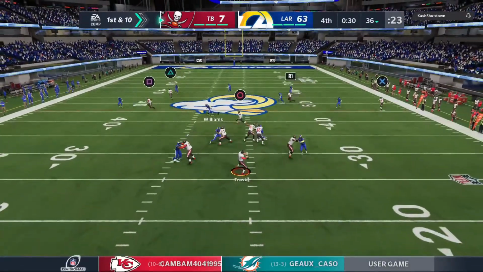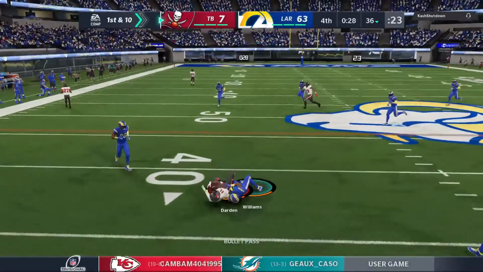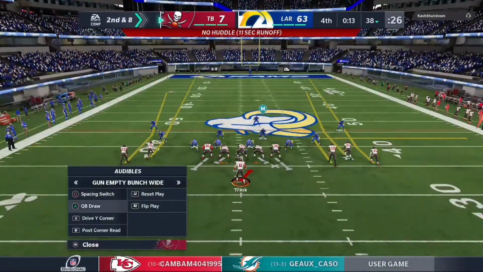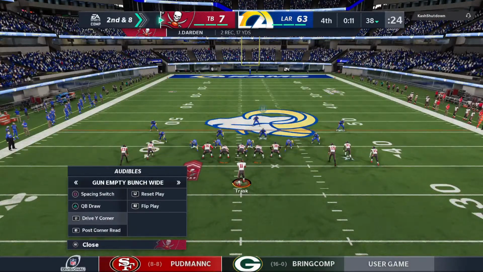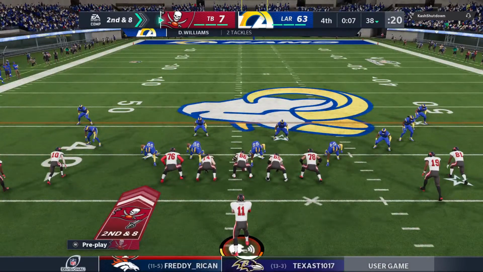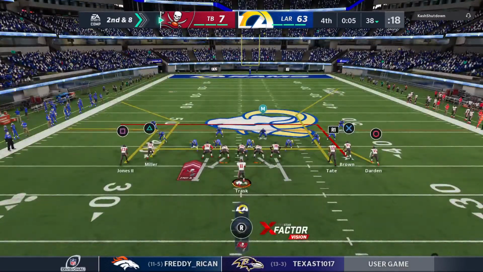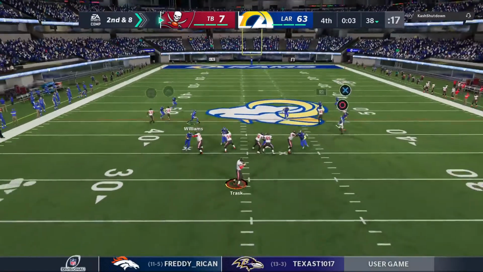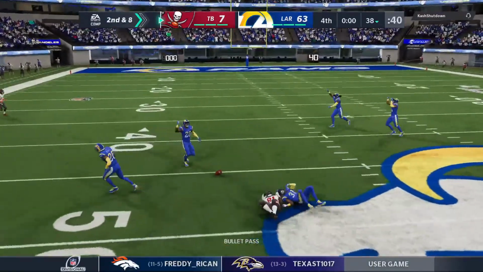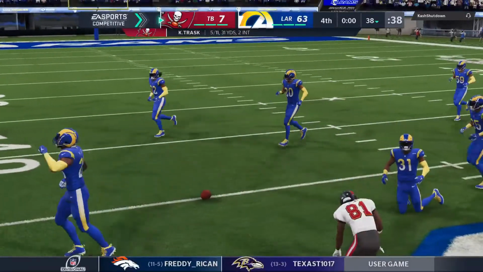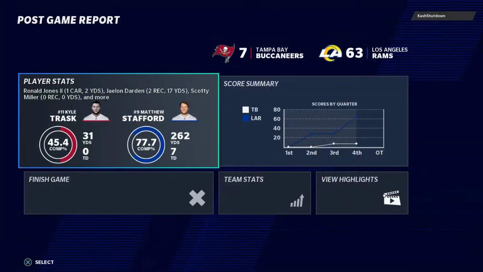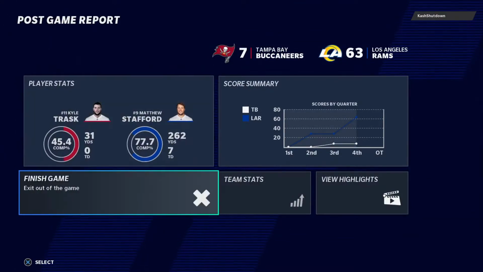Out of the gun, they'll look to throw. And a quick throw here, that's complete. That catch good for only a couple. So 2nd and 8 here after the pass play for 2 yards on 1st down. 2nd and 8 at the 38-yard line. One final shot. They'll look to throw. And it will be incomplete as time has run out on this football game. Rams 63, Buccaneers 7.